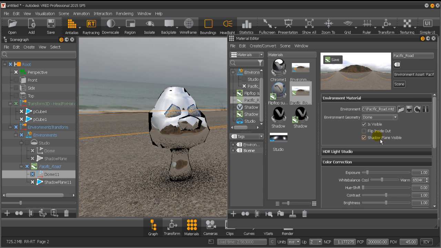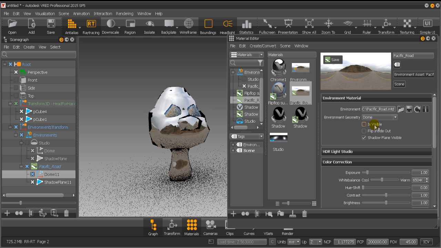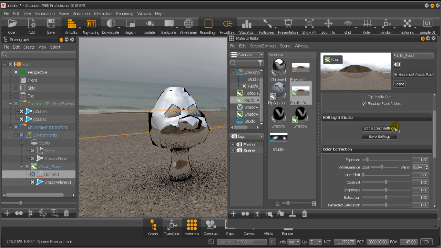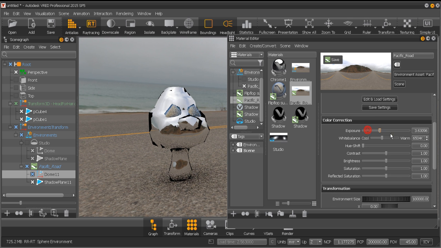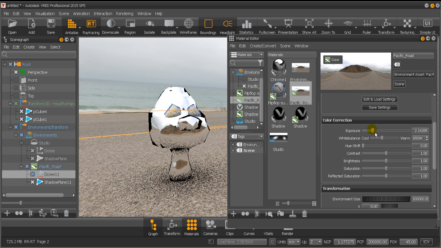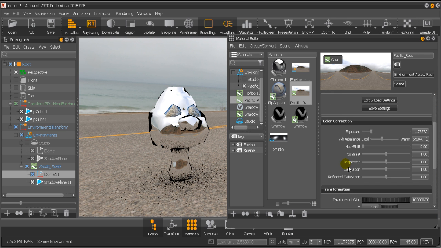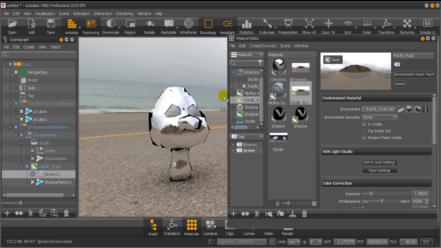Shadow plane visible, so there is or isn't a shadow plane there, which is helpful. I can just turn it off completely if I want to. I can edit the light studio stuff, so actually how it's lighting it. I can adjust my exposure to make it brighter or make it dimmer or change the hue. So you see all these extra settings that we get inside here that we don't get in the other one, which is obviously extremely handy to have when you're working with this.